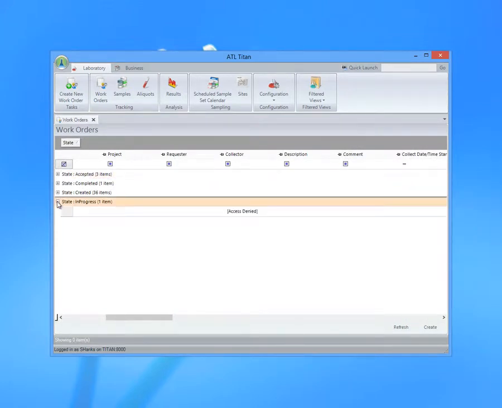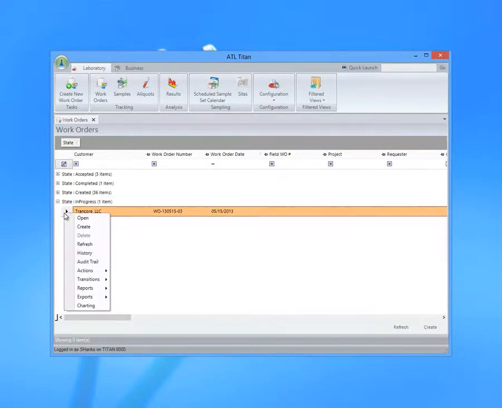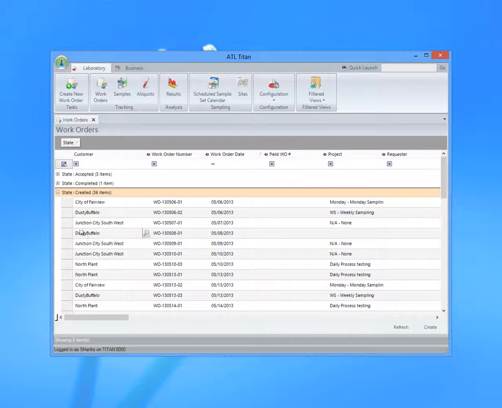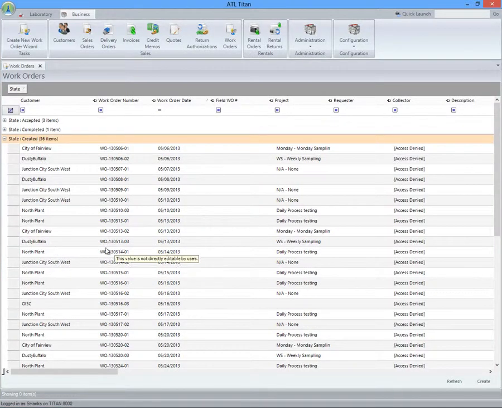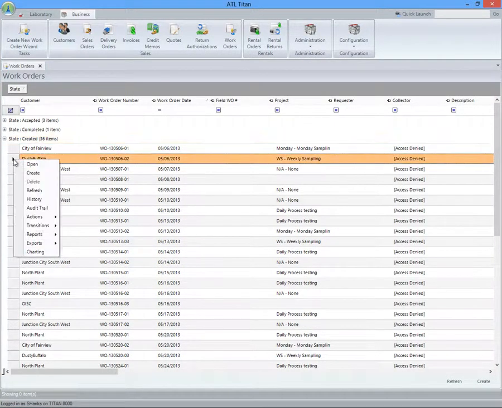If we try to take this in progress work order, right click on it and transition it, the completed and canceled transitions are visible but unavailable because Steve Hanks, being a salesperson, can't transition those. However, he could transition these created work orders to submitted. You'll also notice that if we try and delete these, delete is grayed out as well.